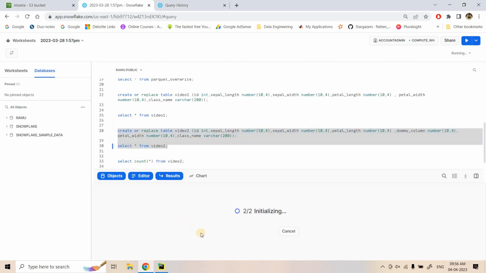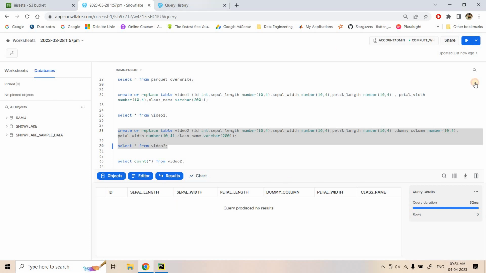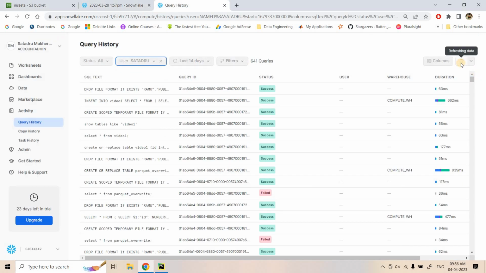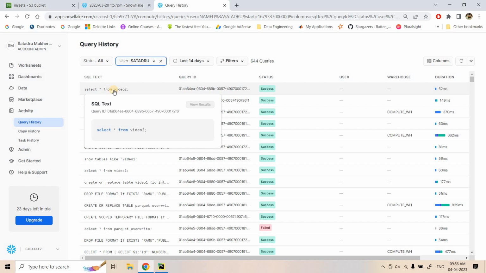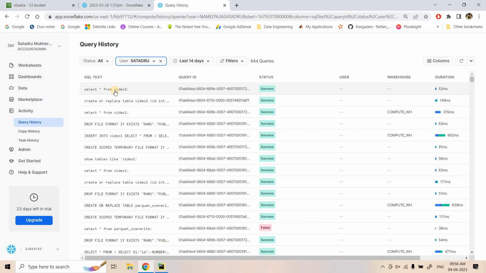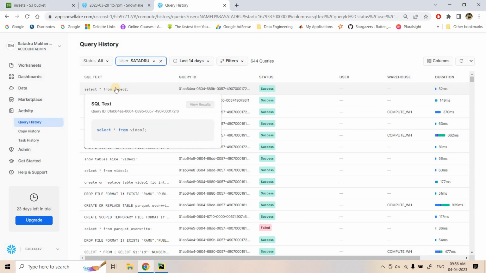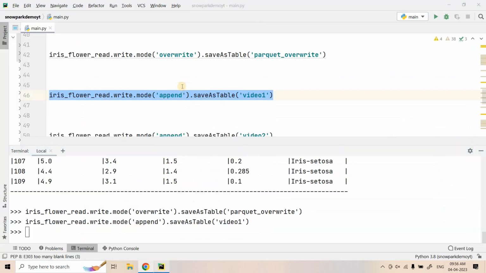Okay, right? So here, let's do that. Here you can see it is empty. Let's go to query history and refresh it. The latest query is select star from video 2. Now, using append mode, we will try to insert the data into this particular video 2 table.